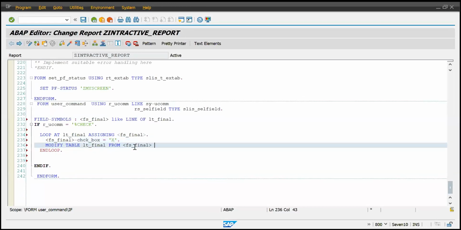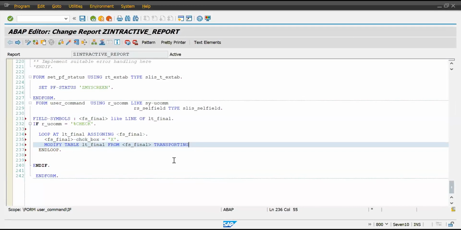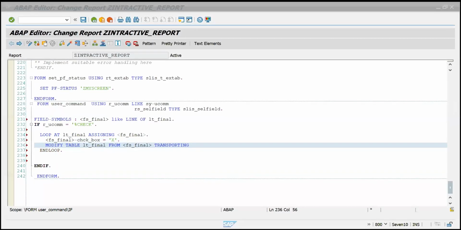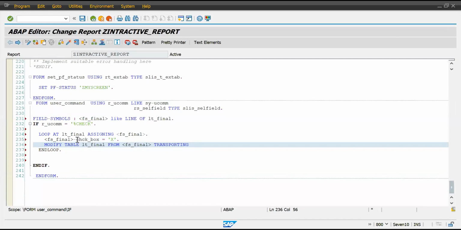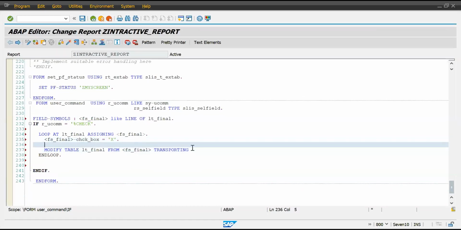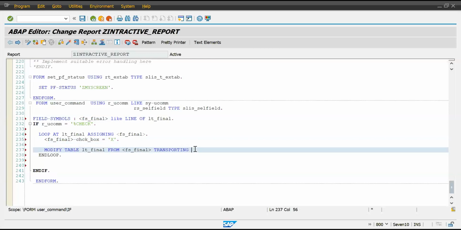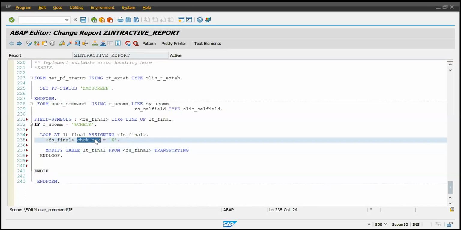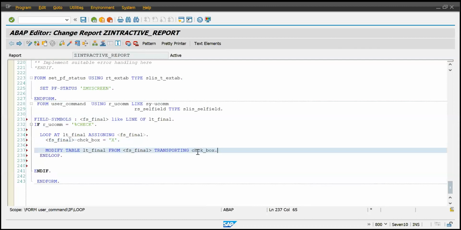If I just press space, it asks which field you have to use. Since you have used a reference type, you have to use transporting, so we'll just give transporting. Only one field has been changed, right? If you are changing some other value also, we can give it here, but right now I'll give only the checkbox. So this is the code which we have to write to make it enabled, or checked.